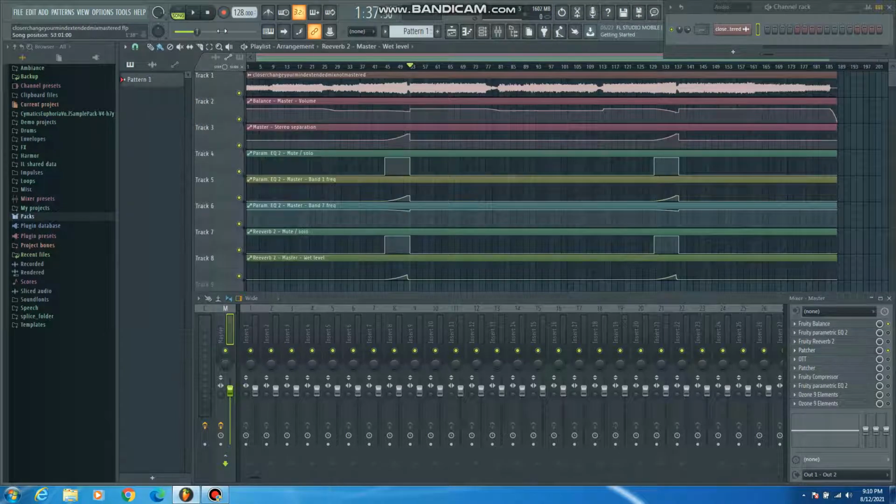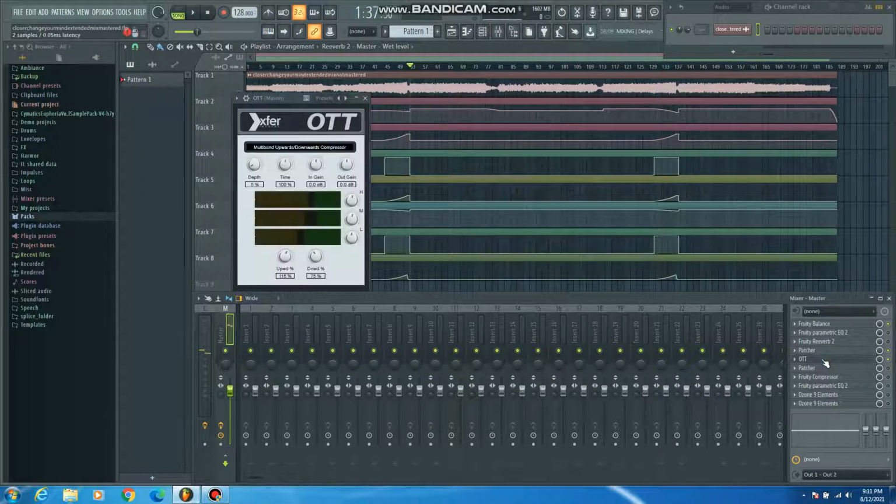So I'm just going to play with and without them. As you can hear, it sounds a bit cleaner. Actually, this time I decided to add OTT. I don't usually do this in mastering, but this made it a bit brighter, so I'm just going to do before and after.